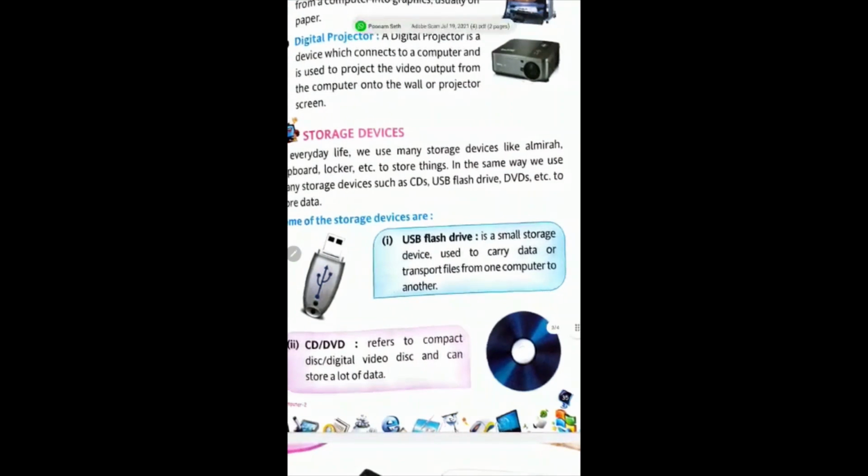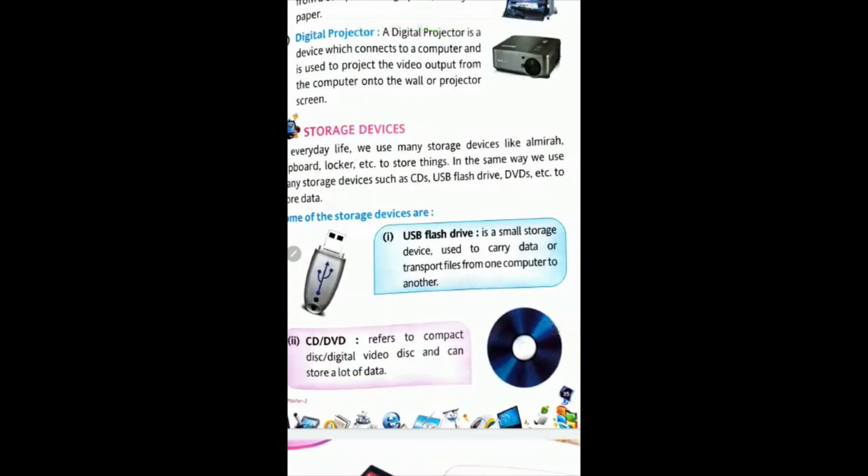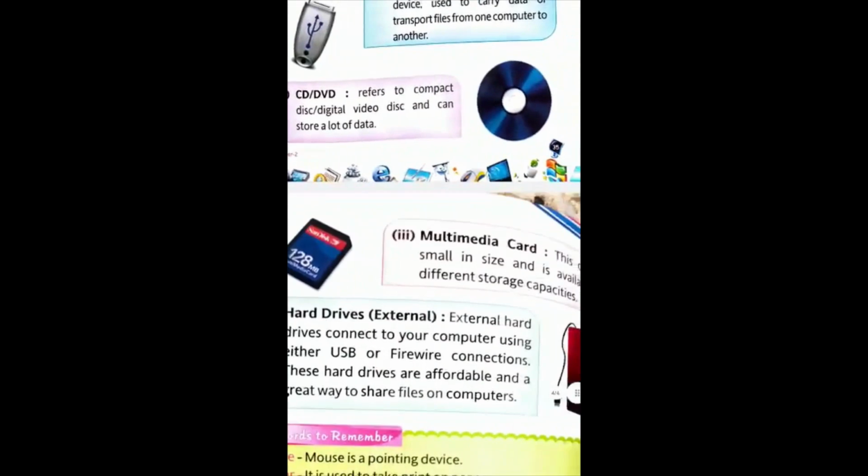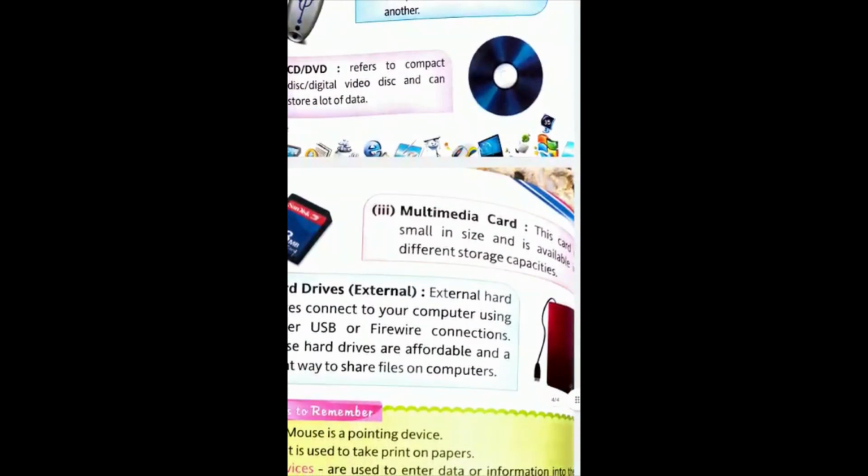Second type of storage device is CD or DVD. It refers to compact disc, digital video disc, and can store a lot of data. Now there is a third type of storage device, that is multimedia card. This card is small in size and is available in different storage capacities. Different storage capacity means 1 GB, 2 GB, 4 GB, 8 GB, 16 GB, like this. This is the storage capacity of the multimedia card.